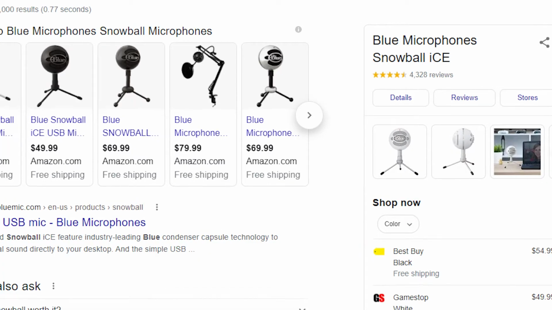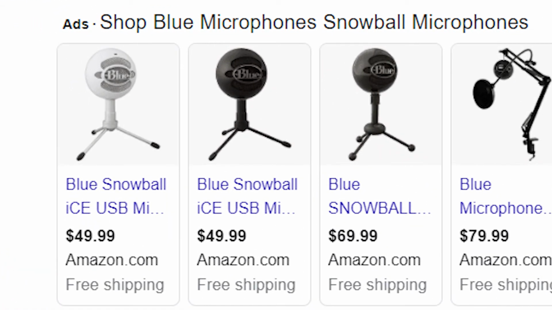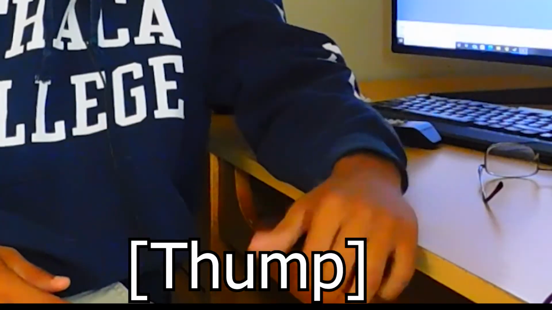The one that I personally use is called the Blue Snowball, and it's about $50 online. And once you have that, then you can record and edit your voice all in Audacity, completely for free.